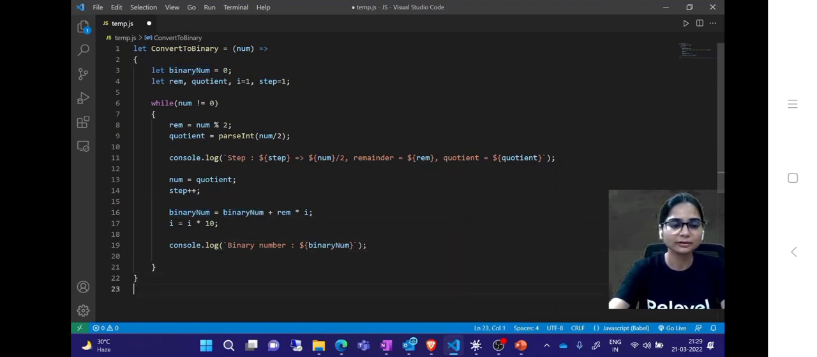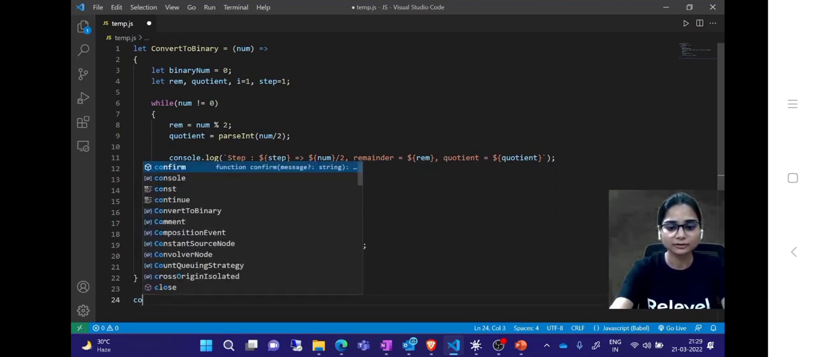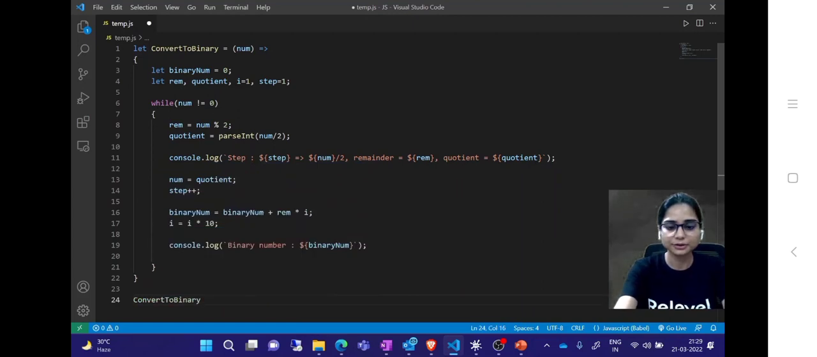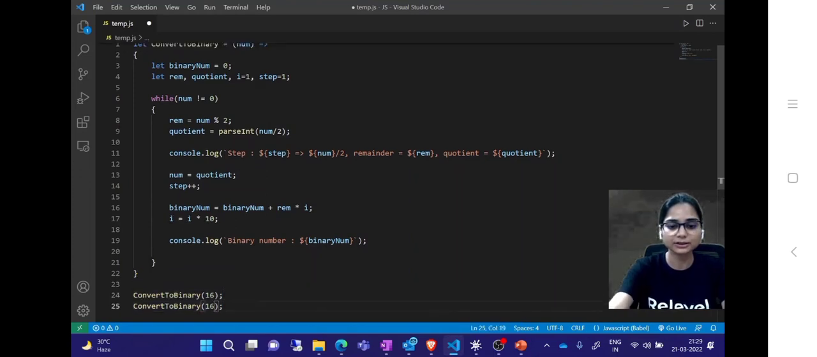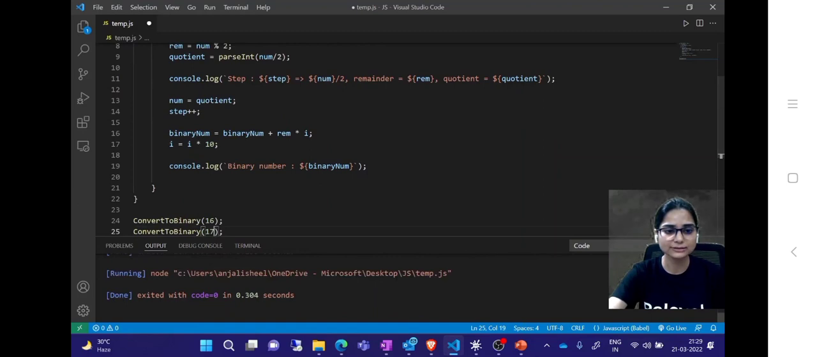All right. Here I'm just going to call convert to binary and I'm going to pass some number, let us say 16. I'm going to pass another number, let us say 17. Anything you can pass here. Now if we run, you can see the output for the same.